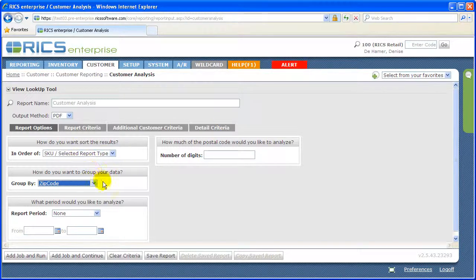And as you can see, when you go to group your data, you can do it by zip code, by state, year added, month year added, year of last sale, month of year of last sale. So if you're going to do the retention rate, I would do the year added. And then we can put in the actual date range.